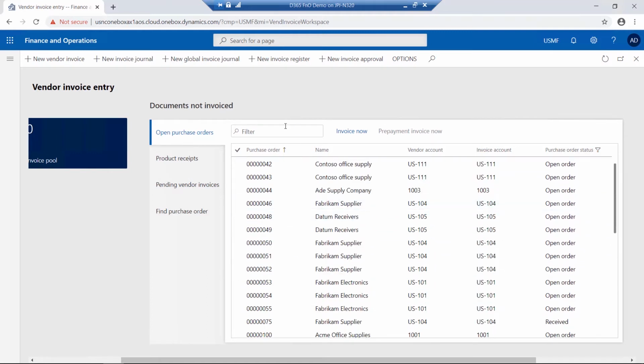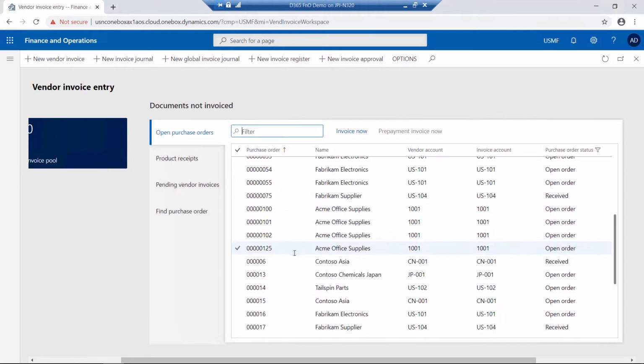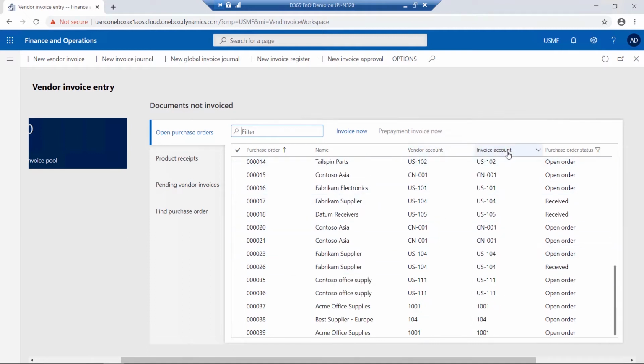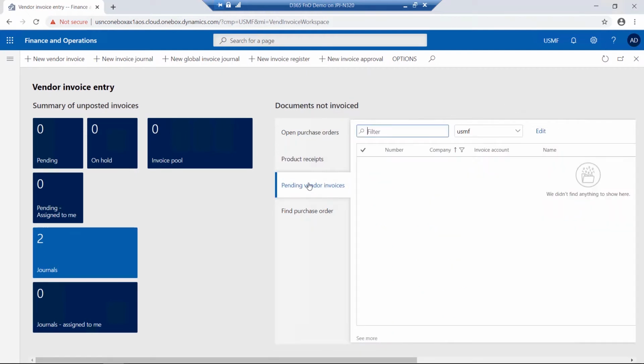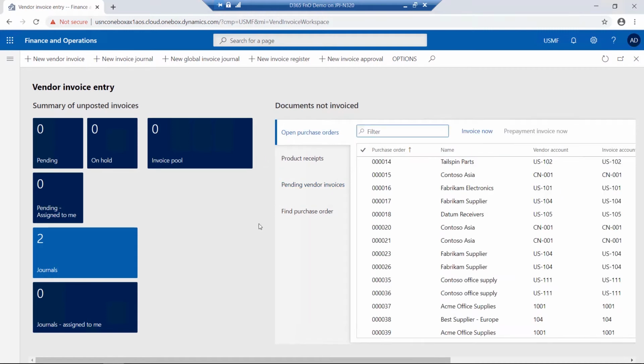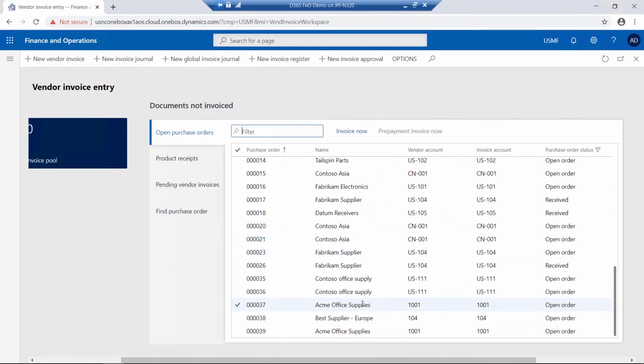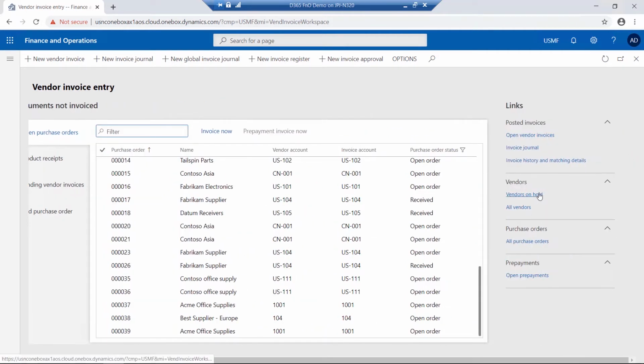A particular purchase order can be searched for or filtered out by a vendor account or invoicing account, even by a purchase order status. Other options for identifying particular product receipts, as well as pending vendor invoices, are also available. Further to the right of the workspace, we also have additional links of vendors, all vendors, purchase orders, open prepayments, invoice journals, and invoice history and matching details.